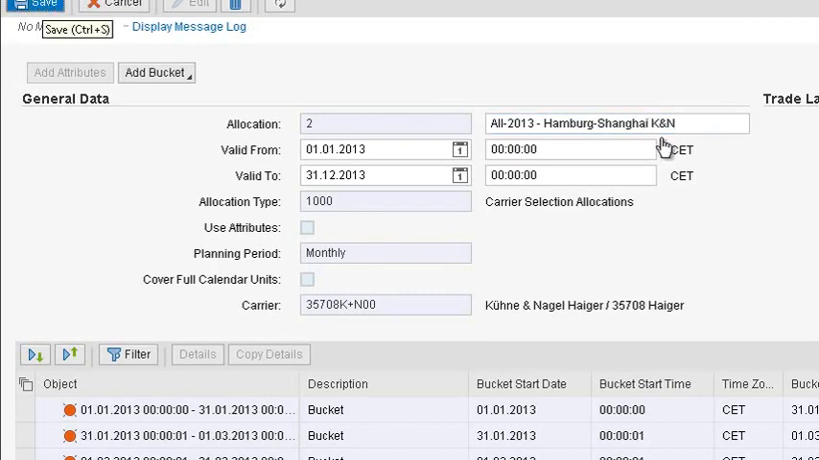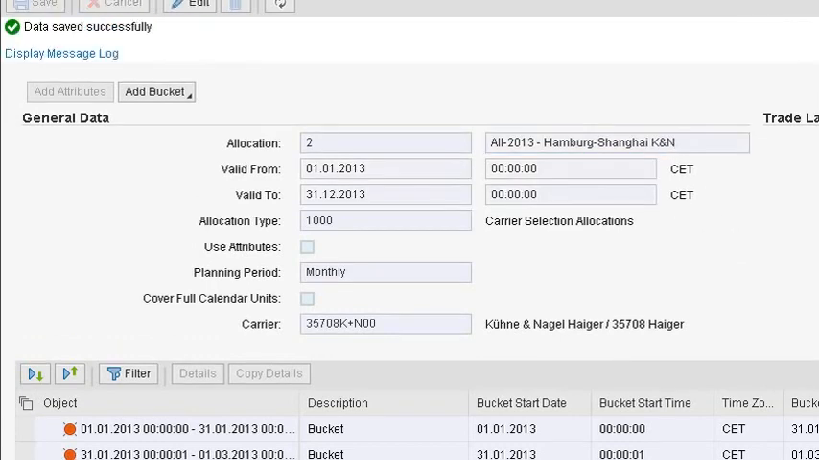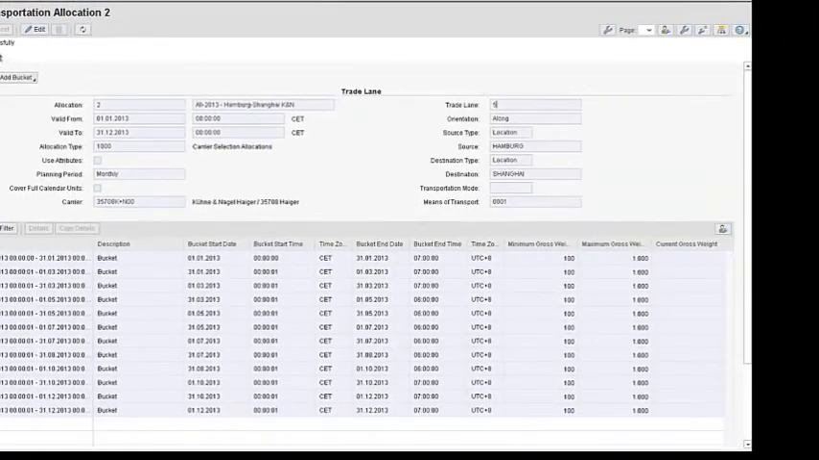And save. The only thing that's maybe a little bit cumbersome is the trade lane. You don't really know what the number is, and you can't really edit it as well. But apart from this, the allocation, as you can see, is useful, and the data was saved. I'm not really sure why it's red here.